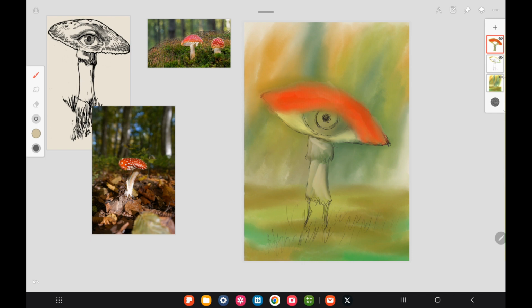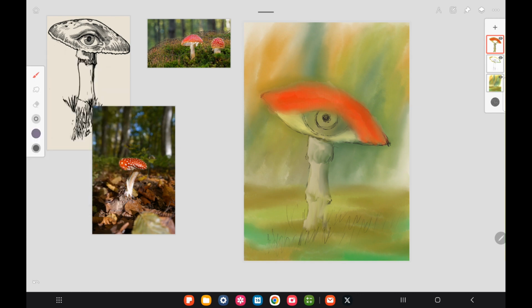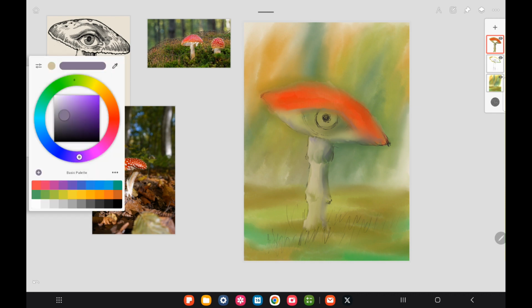Sometimes you can also get a white watercolor that's thick enough that it will make a gouache-like paint, and just put that on the areas that you want to be lighter. Gouache is just kind of a thicker watercolor. So I'm doing that on the stem, on the underside there, and then here I'm blending it in using the Infinite Painter blend tool.